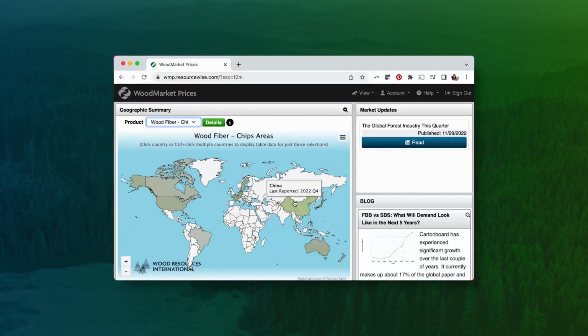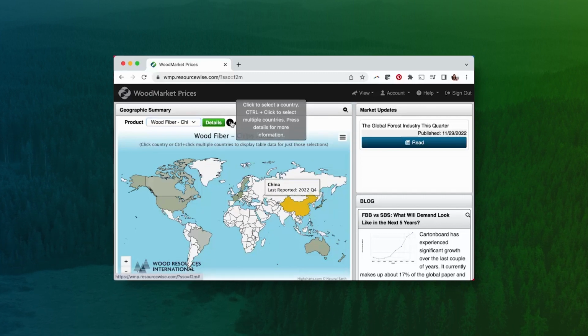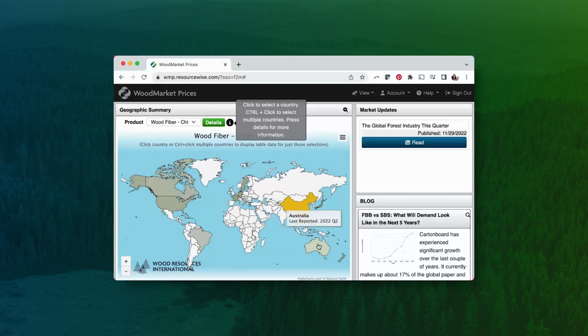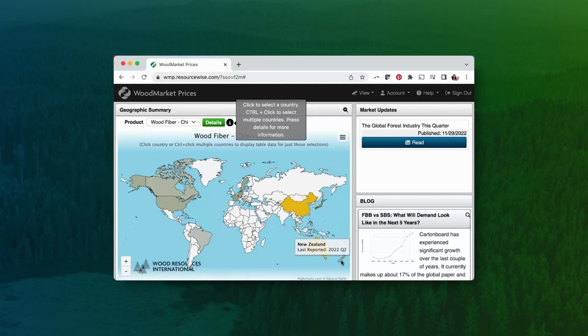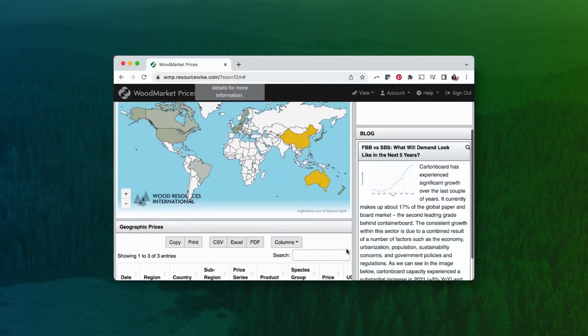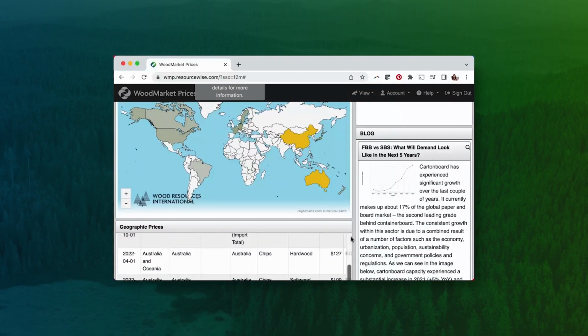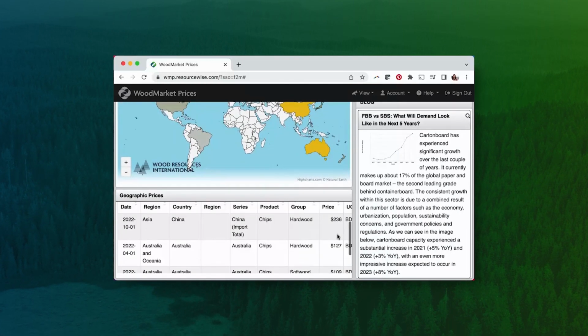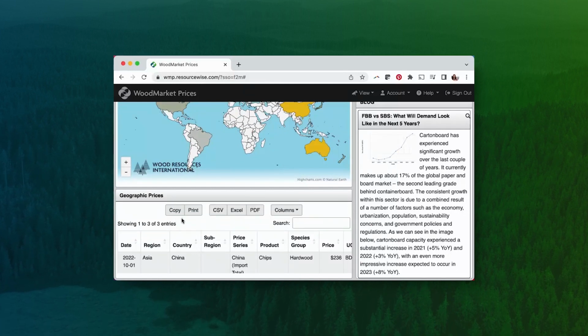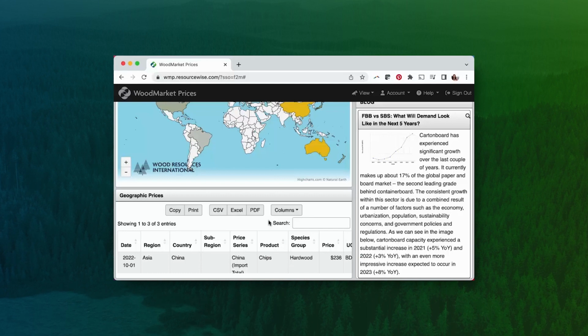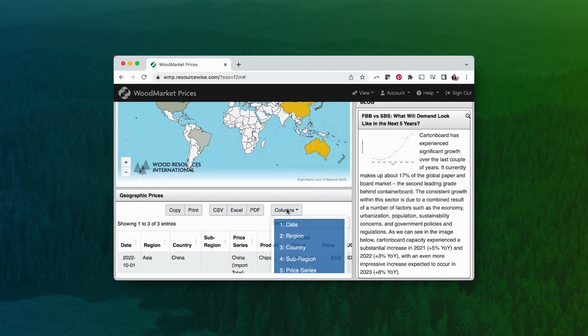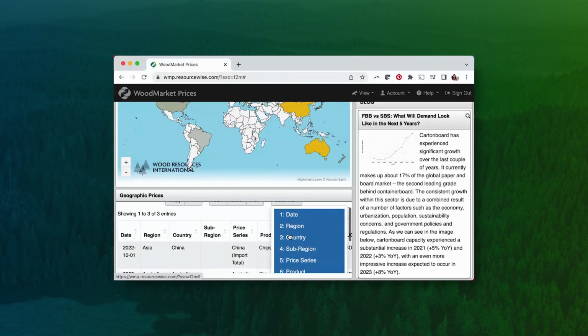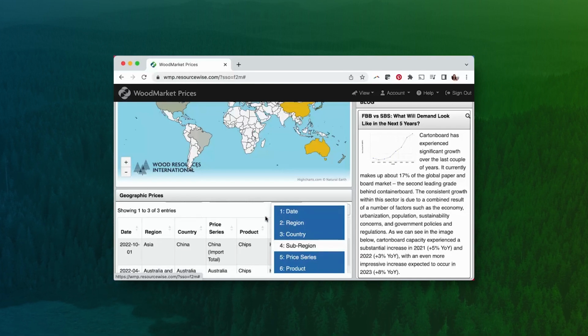Then select the country. Instructions for how to select more than one country can be accessed by mousing over the eye icon. Hold down the Control key and select the rest of the countries whose data you would like to see. Your choices will control the data that displays in the Geographic Prices table. From this table, you can copy or print the data, and download the data in CSV, Excel, and PDF formats. You can remove displayed columns by clicking on the columns drop-down list and selecting the data point that you would like to remove.